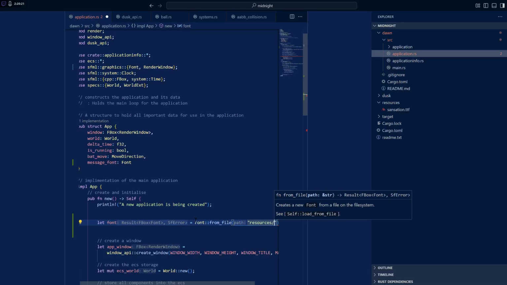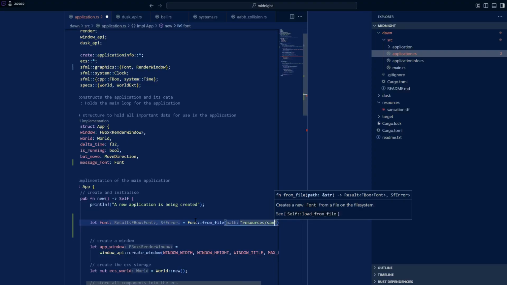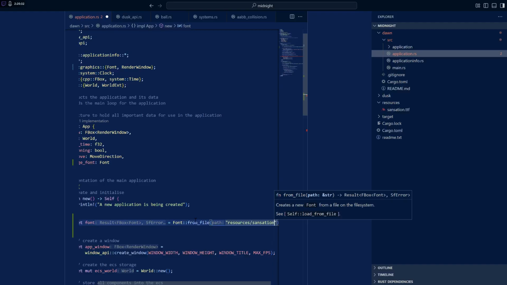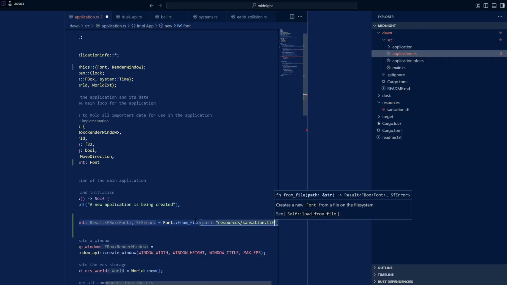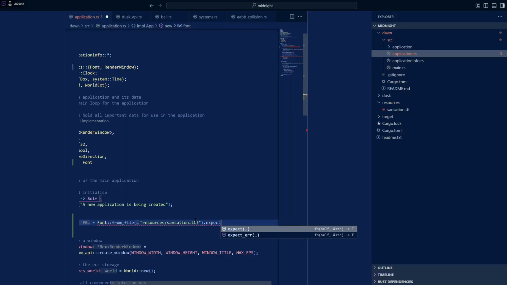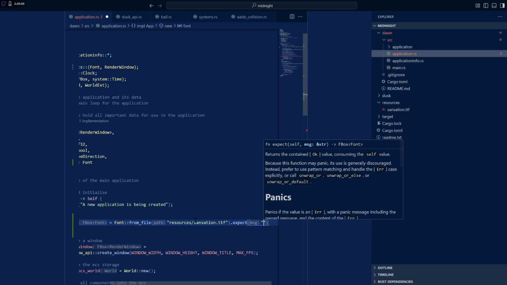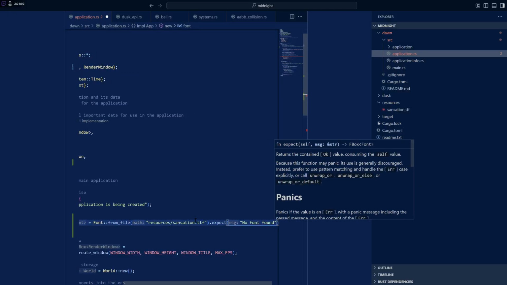Then we'd need sensation.ttf. That's the one I downloaded. Sensation.ttf, I think that's right. Dot expect, unable, oh, no font found. That'll do.